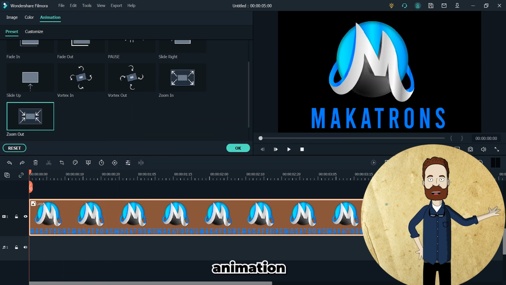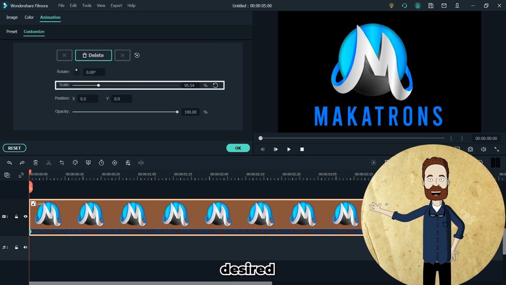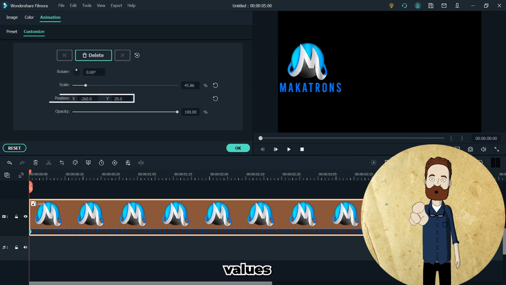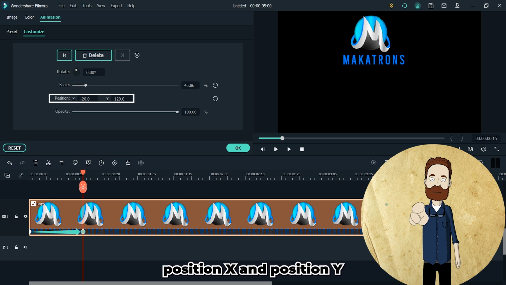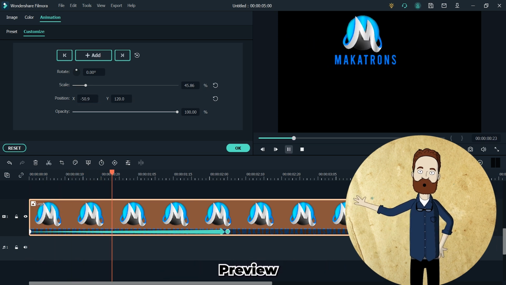To create your own animation, switch to the Customize tab. Move the playhead to your desired time. After that, change the values of scale. After that, change the values of position X and position Y. And Filmora will animate between those points. When you're done, preview your animation.